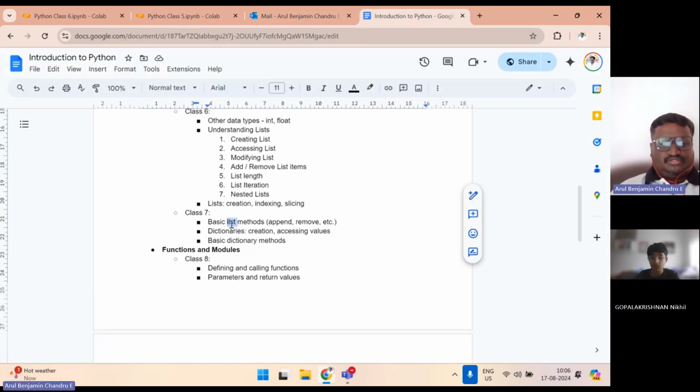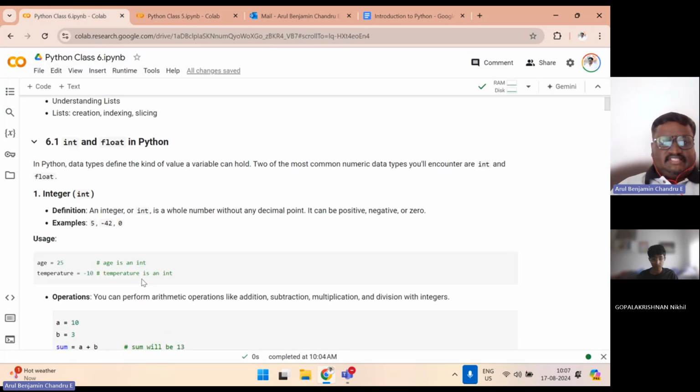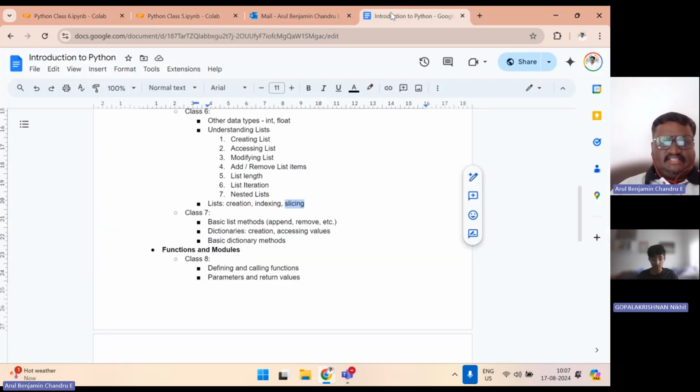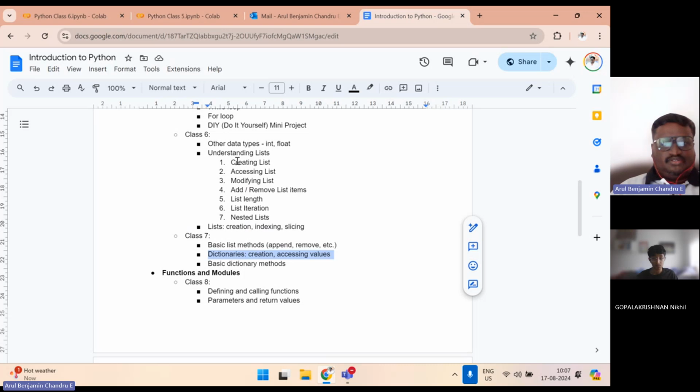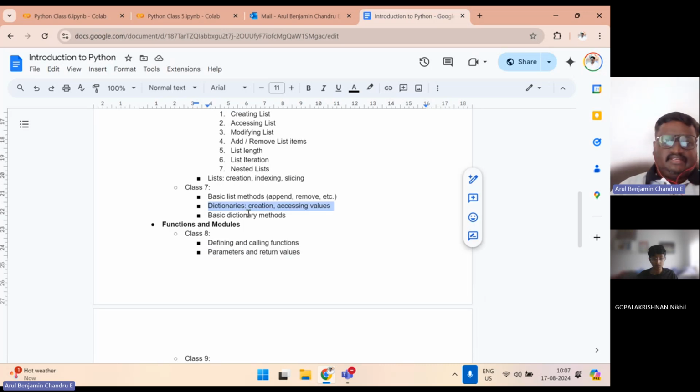And tomorrow's class, we will be seeing, like we already saw about append and remove, and again we will revise back this append and remove, and then we will go deeper on this indexing, slicing, and we will see more on this skipping numbers, all these indexing steps and all, and then we will jump on to dictionaries. Okay, we saw about list today, right? Tomorrow we will see about dictionaries. Dictionaries are also one type of data type like list, and we will see about basic dictionary methods, and we will wrap tomorrow's class.